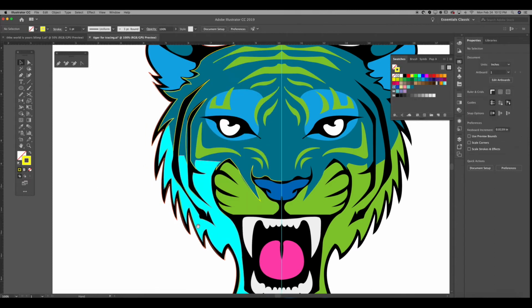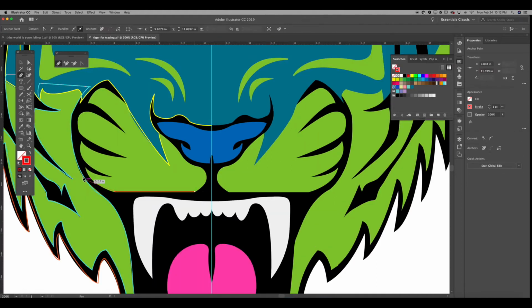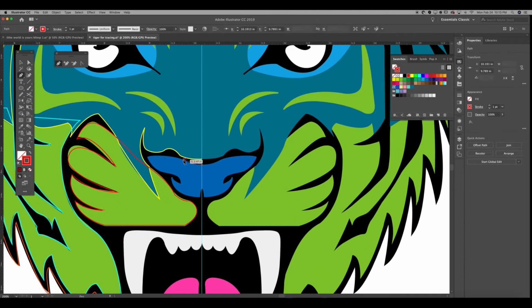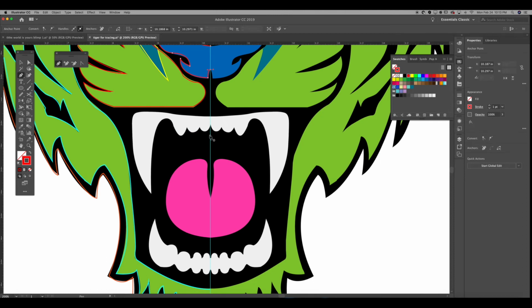Now let's trace the other green part. Oops. Okay, I'm just going to move right to the nose because it's right here. And while we're at it, we'll just do the teeth and the tongue because we're here.